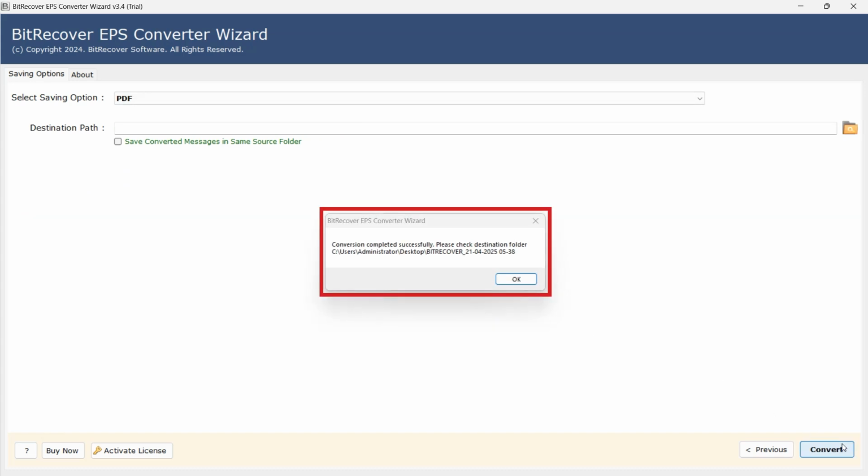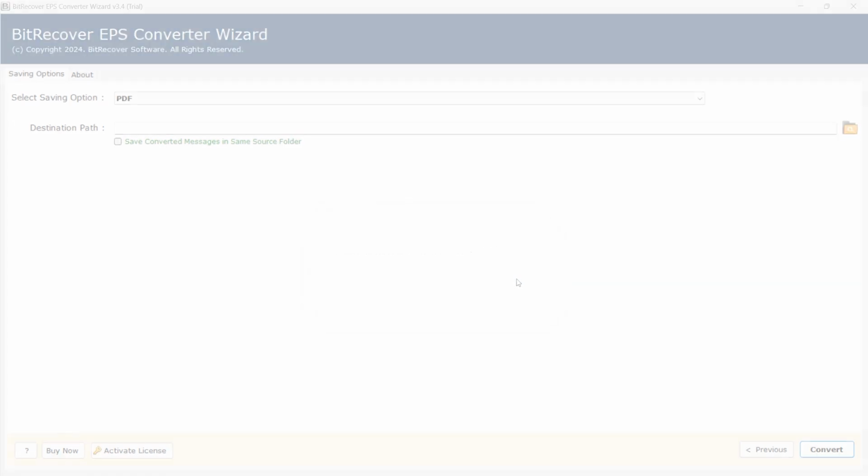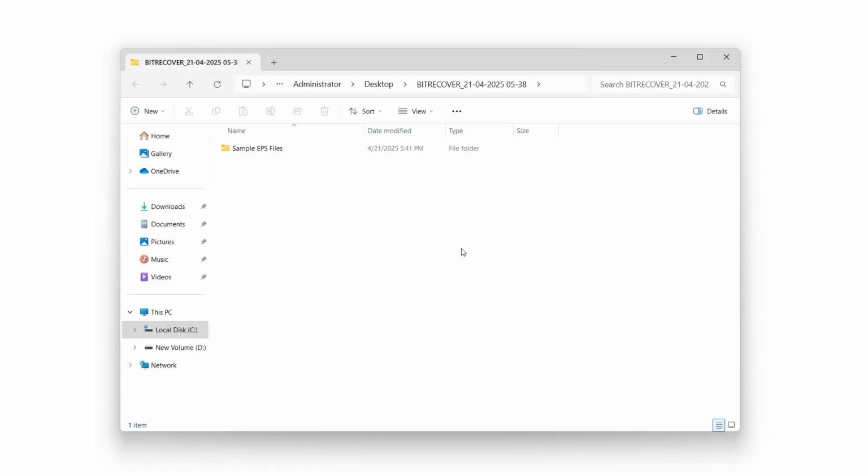Once the conversion is completed, you'll receive a notification indicating that the conversion was successful. The trial version will only process 5 messages and will contain watermarks. To remove the limit, users will have to purchase a license for the software. Click OK to open the destination folder and access the newly converted files.